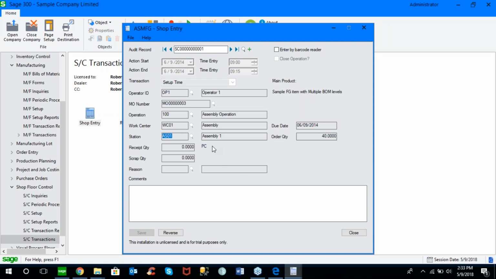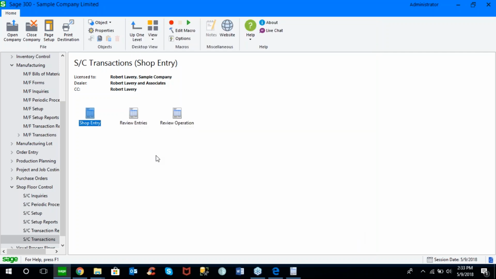And then if you're using shop floor control, this is how we capture our labor costs that get applied to the bill of material as part of a manufacturing order.